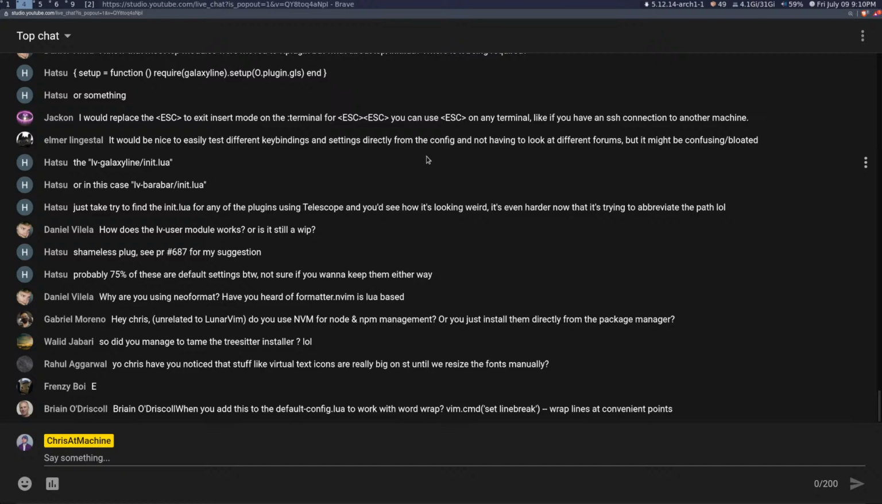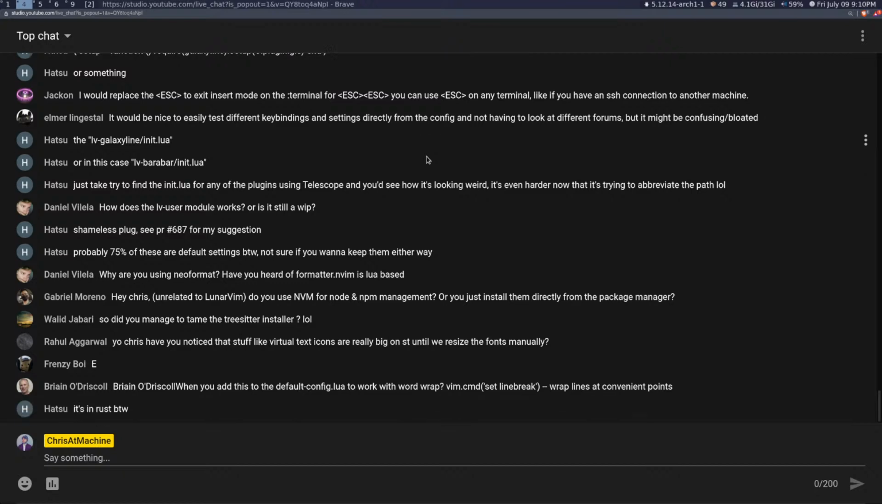So do you manage to... Yeah, I did manage to tame that. Yo, Chris, have you noticed the stuff like virtual text icons are really big on ST until we resize fonts manually? No, I haven't noticed that at all. Brian O'Driscoll, when you add this to the default config.lua to work with word wrap, lines on convenient points.